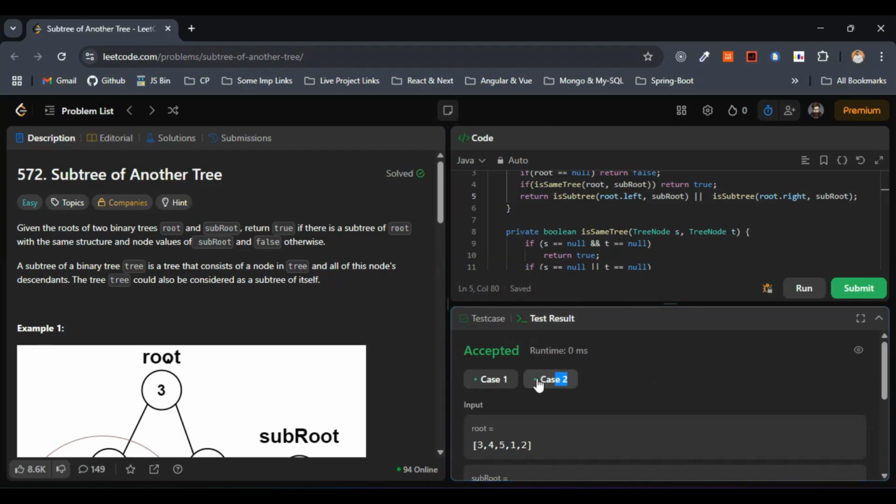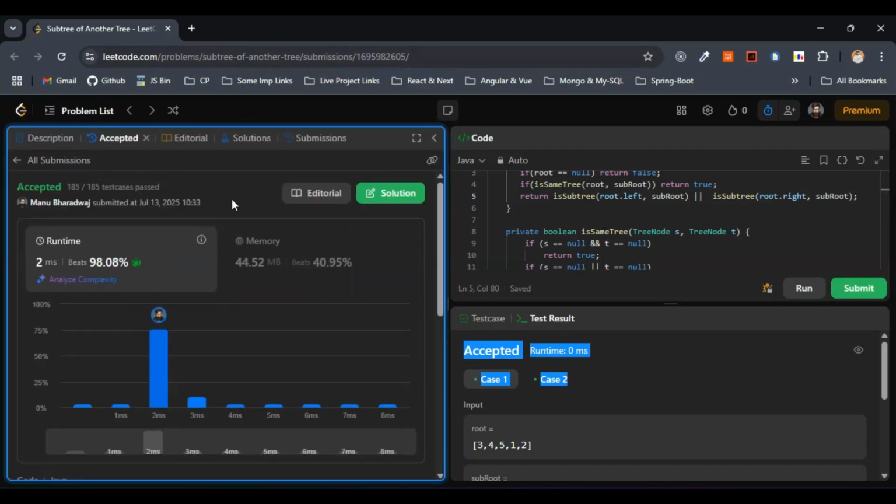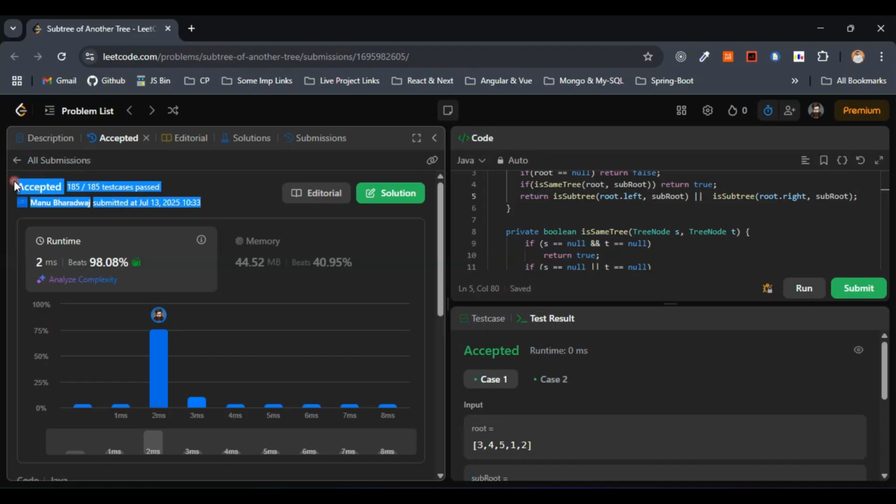Yeah, now you can clearly see the sample test cases are getting passed. So let me hit the submit button quickly. Right, here you can clearly see all the test cases are getting passed, which means the code works absolutely correctly in this case.